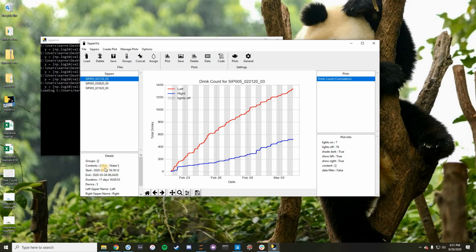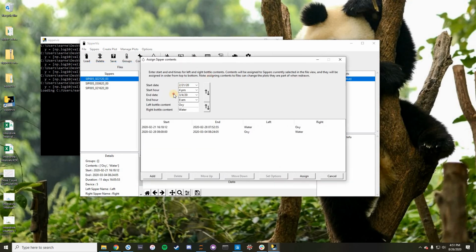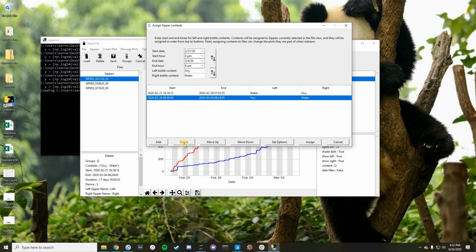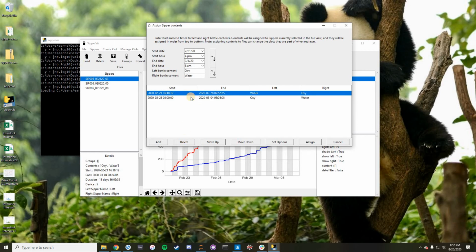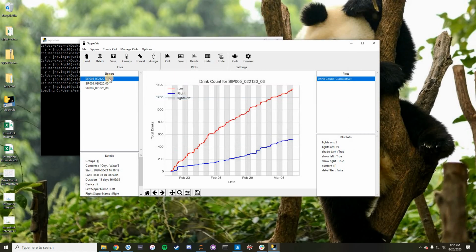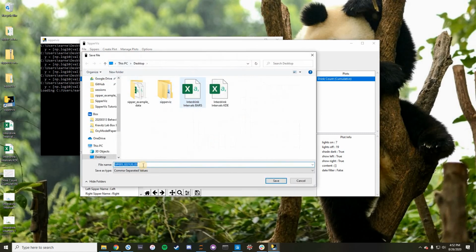And you can double check when contents are assigned to a file without having to graph anything. If you right click and show or edit file contents, or also Sipper's show edit file contents, then it'll pop up with the entries that have been assigned for this file. And you can delete these and edit them and reassign things if you want. And then also you can save this file with the contents assigned.